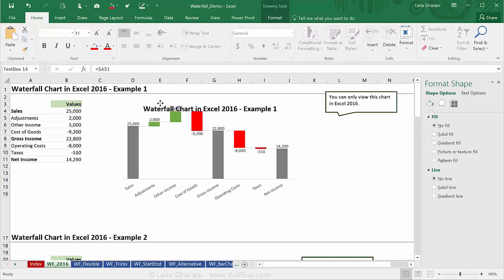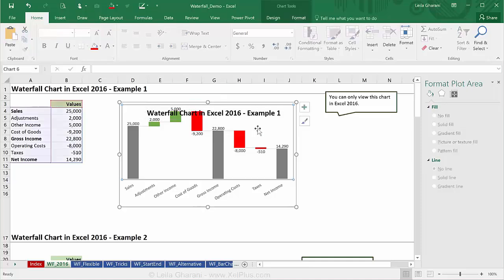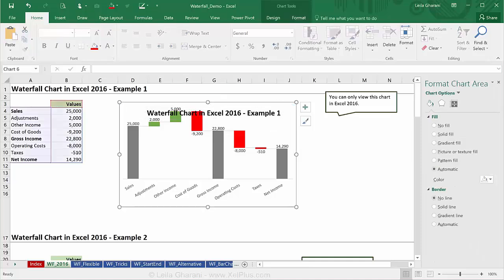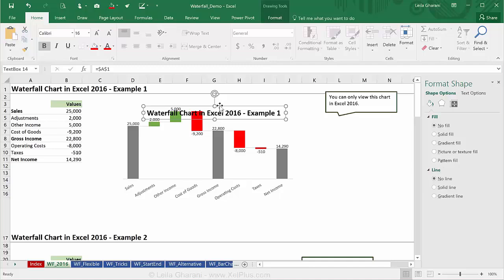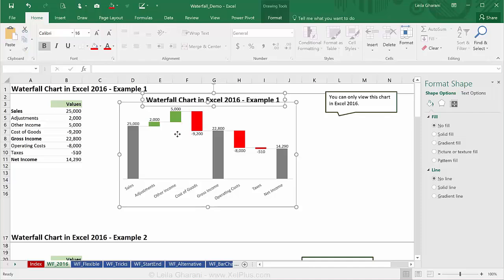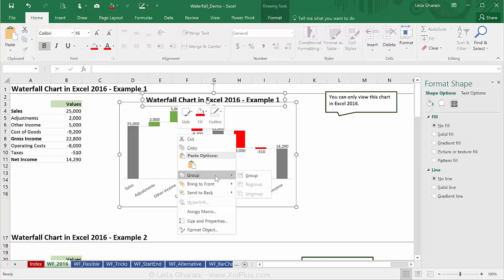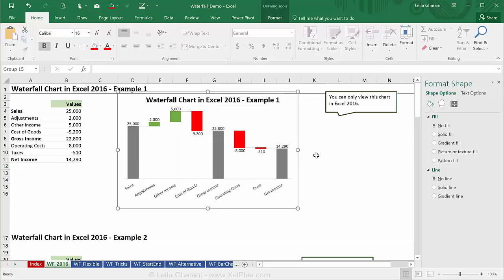Now, the problem with this is that this text box is independent to your chart, so you can pretty much move it anywhere. Even though we were on the chart, so we had activated the chart when we inserted the text box, it still is independent to the chart. So if we wanted to have it together with the chart, we have to click on that, click on the chart, right mouse click, and group them together as one object.